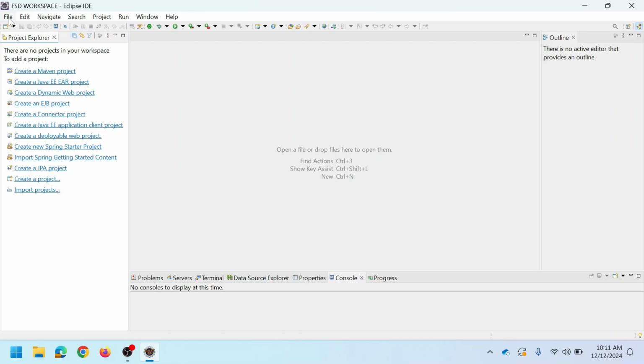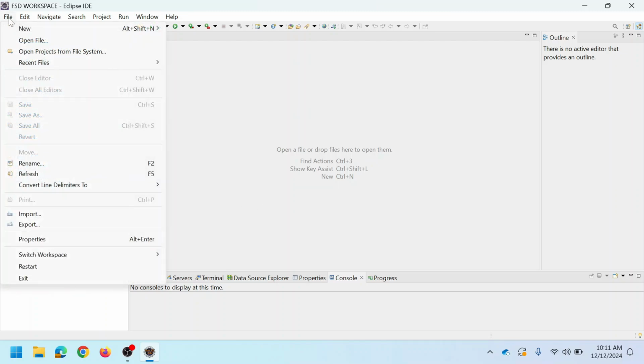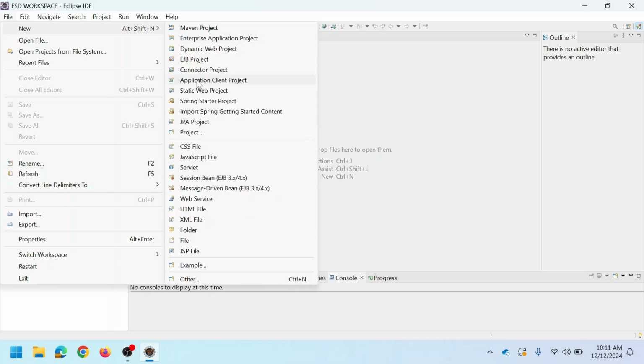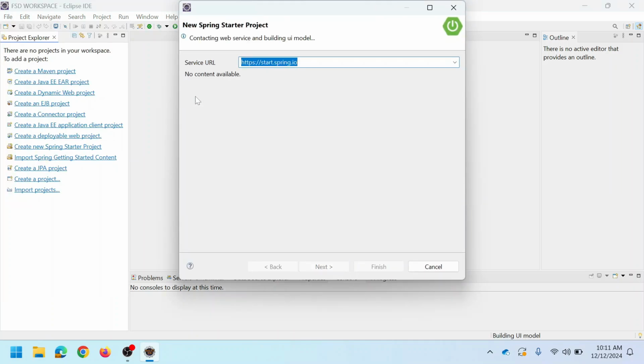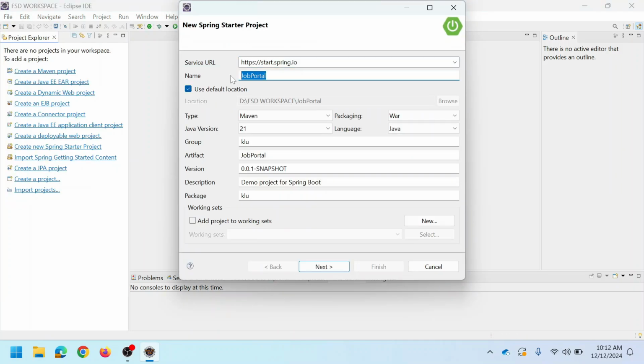For creating a new Spring Starter project, go to the File menu, then choose New Spring Starter project. Then provide a project name here, Job Portal. Then choose the project type as Maven project and make sure the Java version 21 and packaging type is war. Then provide a group name. Let me provide the group name as KLU and package name.